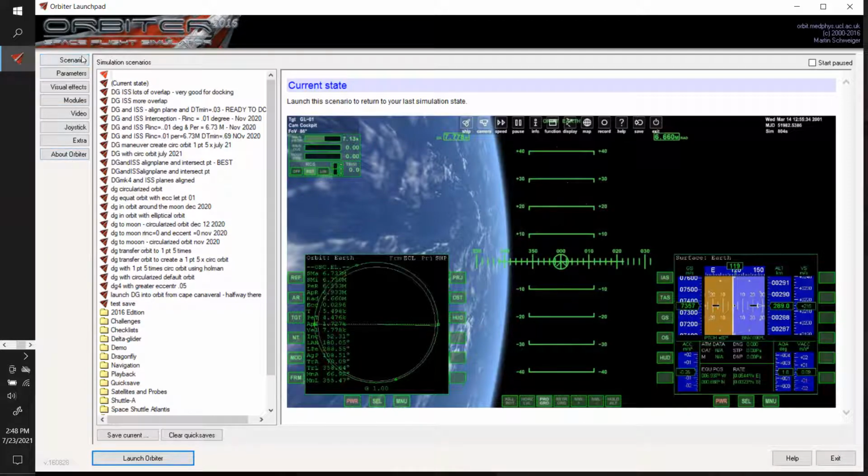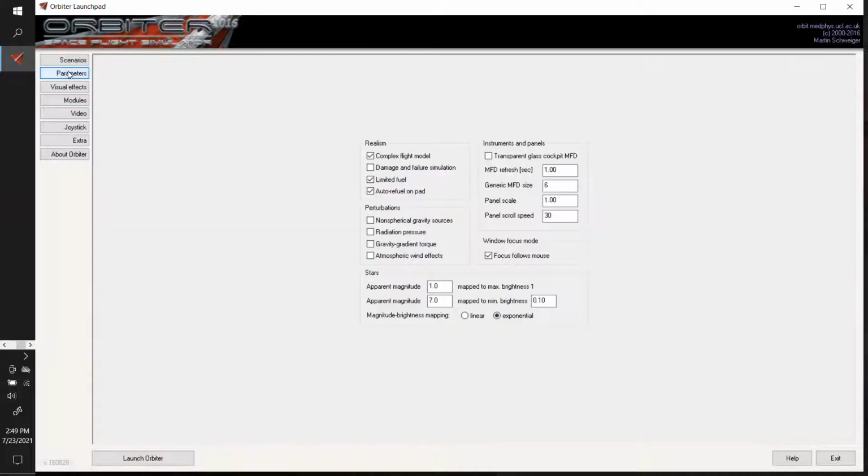This is a menu, so let's go through a few items. This is the scenario, the possible scenarios. You can actually save a lot of your own scenarios, and then there are a lot of scenarios provided by the developer of the software. Another very important screen is the parameter screen. These are the default values, and please do not change them. Keep it the way it is.